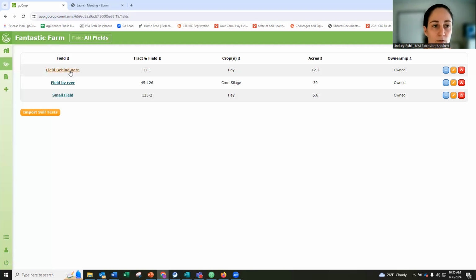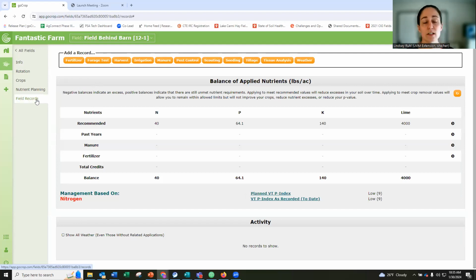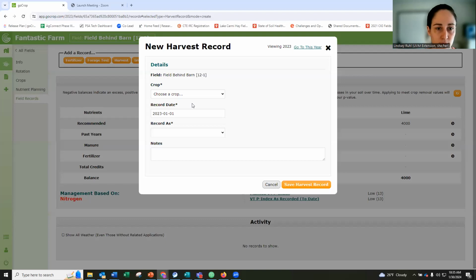So for example, we can go to field behind barn. We're going to go to field records. And I think it's really important that when you're entering a record, be really cognizant of what year you're in. So when I'm entering records, I automatically go to the year that I'm entering the records for, so that my date picker, the calendar that comes up, is at least in the right year. 2023. And for our field behind barn, we're going to start with the harvest record.